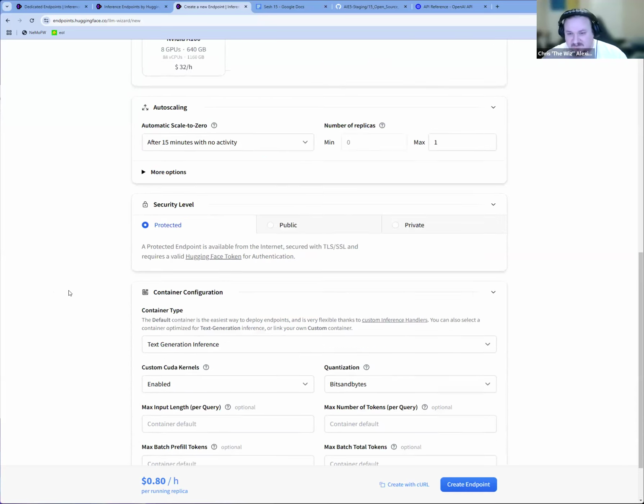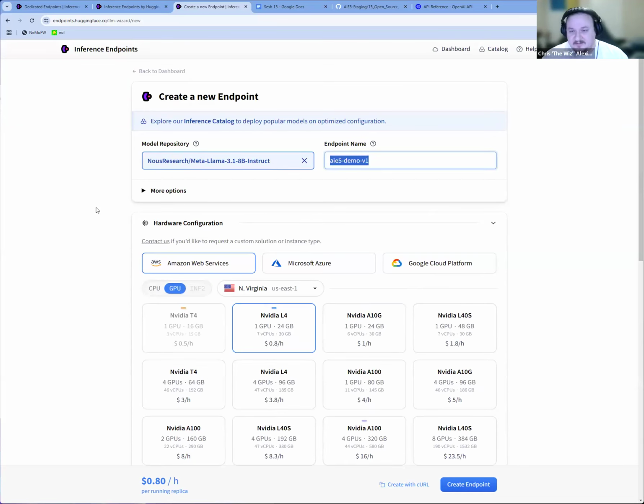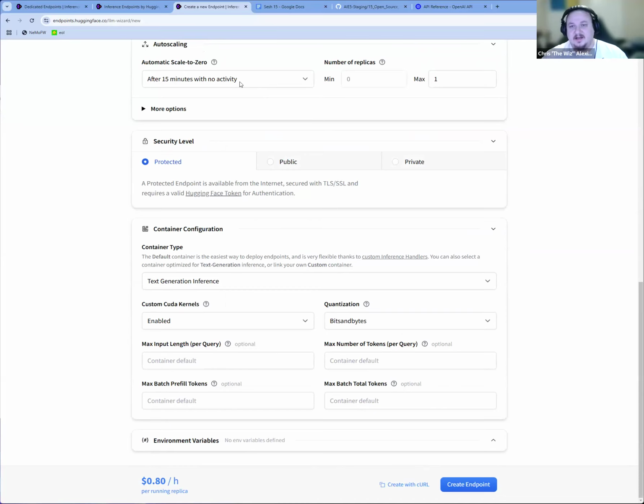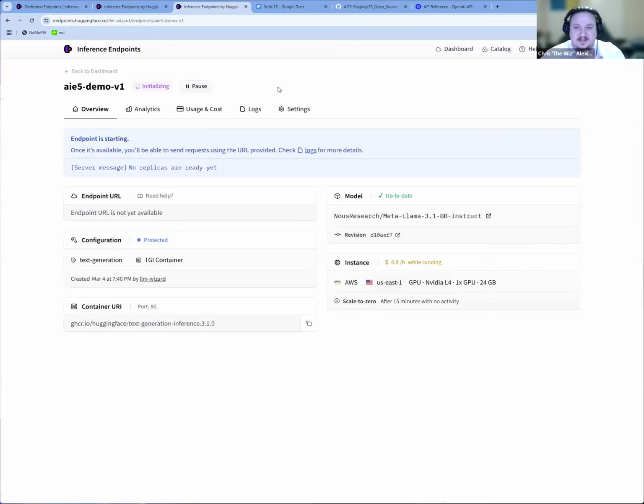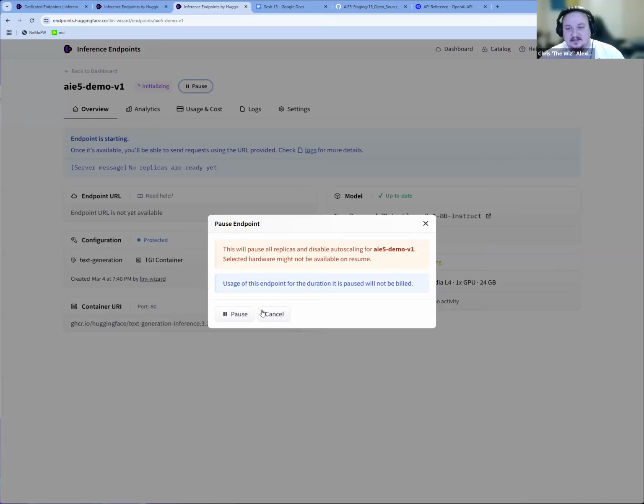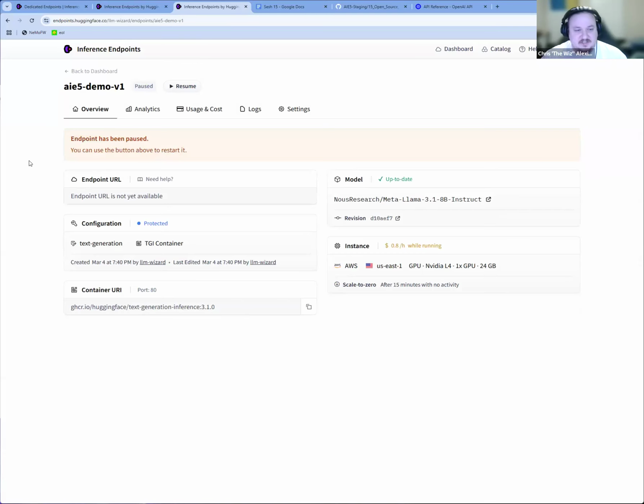Okay. Once we've done these steps, picked our model, named the endpoint, picked our hardware, right? Made sure that it says after 50 minutes of no activity scale to 0, selected a protected endpoint, and made sure we've enabled bits and bytes and filled out these boxes. We click create endpoint, and that's it. That's the whole process. We wait, and then we have a model. The model is ready to go burn at a moment's notice. You're going to see that we're going to get charged for this based on our hardware. Again, if it's paused, right, we are not going to get charged, but we are going to get charged if it's not paused or deleted.